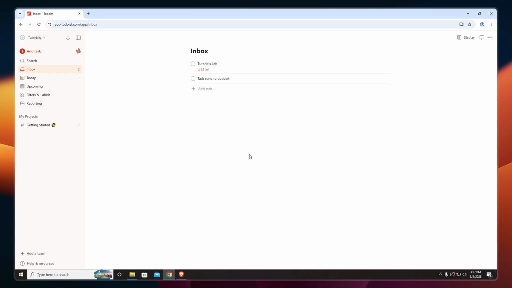Hey everyone, today I'm going to teach you how to make a task into a subtask on Todoist. Without any further ado, let's get started.